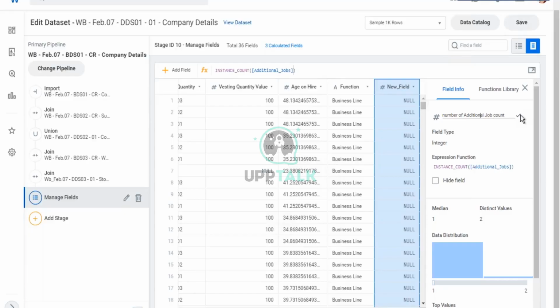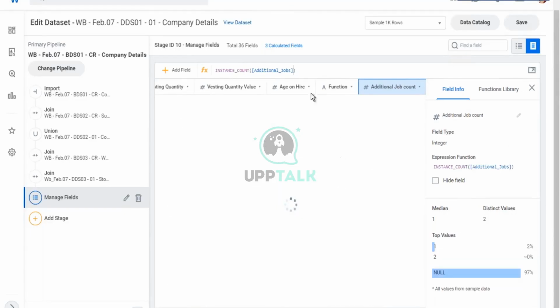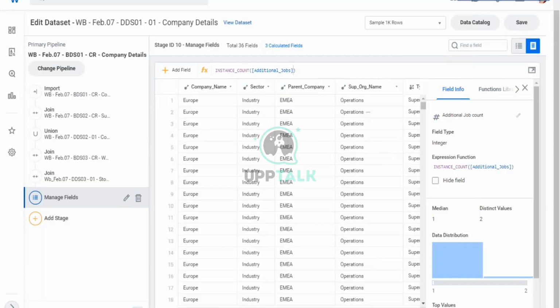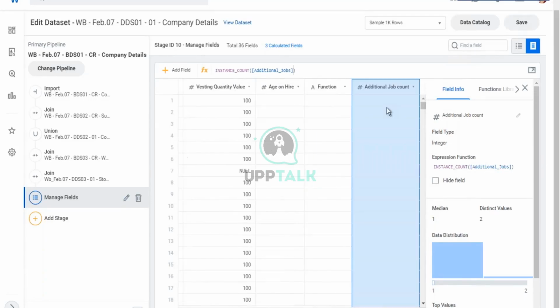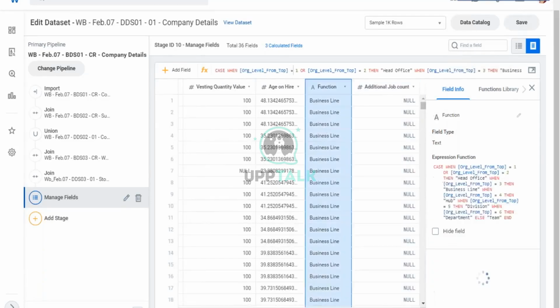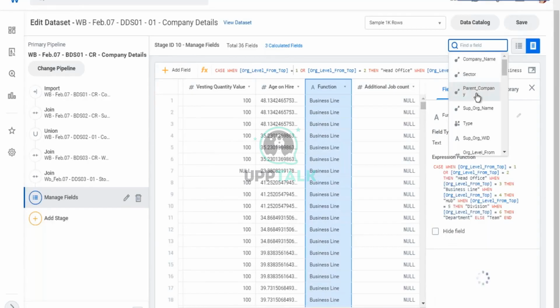Now you see what happens is when we created our field called function, we don't need org level from top. I don't want people to see that org level from top field because we have added this field called functions. I want to hide the other field. Now one way to do that is through manage field stage. Because I've added this function field, I don't need org level from top. At least I don't need it to be visible.